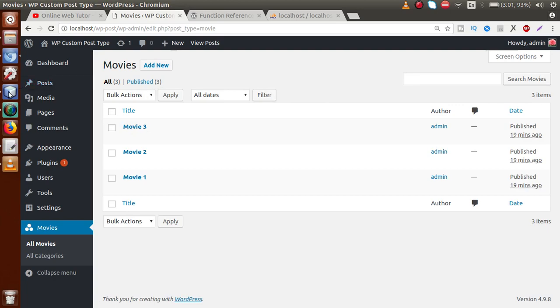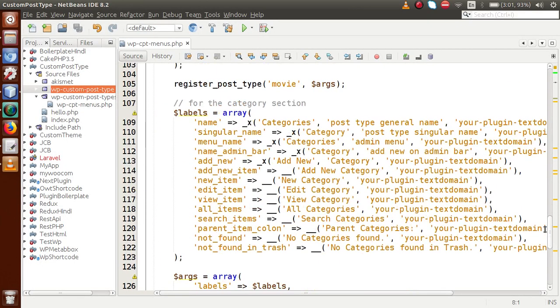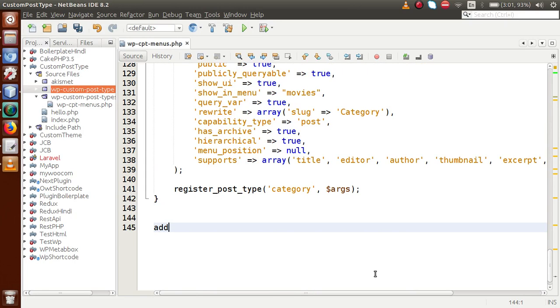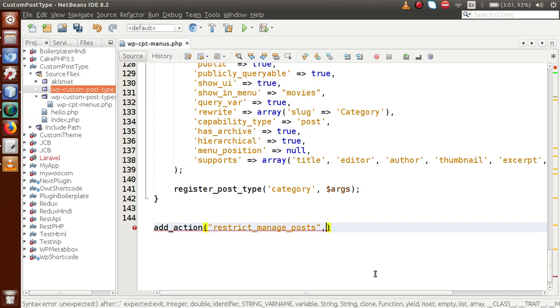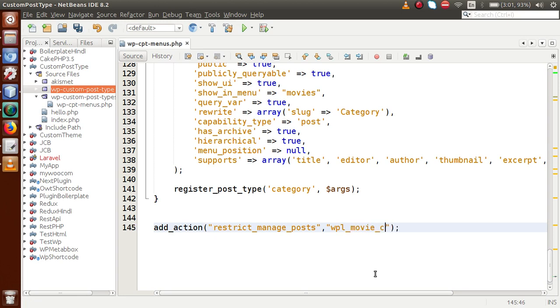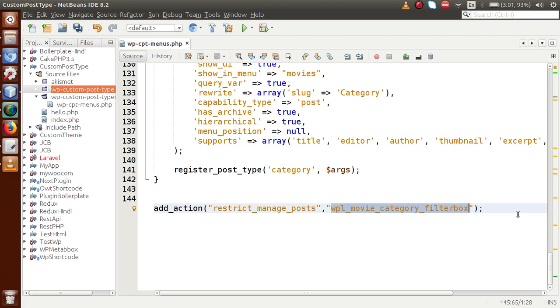So just go back to the editor, scroll down, and let's say add action. We need to use add action and we have to use restrict manage posts. Basically, this action hook we actually discussed in our previous video session in great detail. In the second parameter we need to pass the callback function, that is WPL movie category filter box. So we have to define this callback function. Let's make a copy of that.